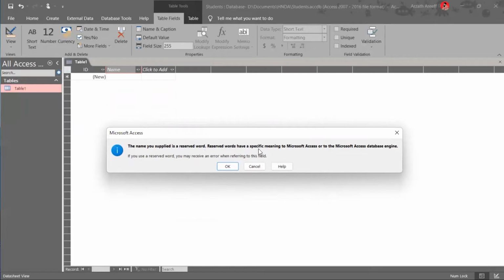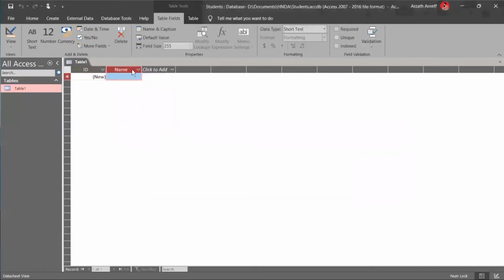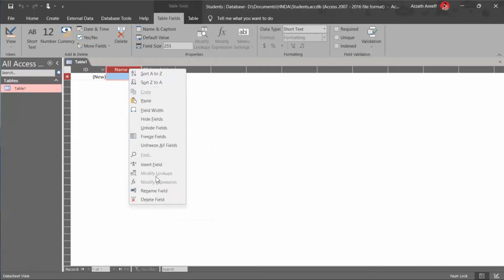Reserved words have a specific meaning to Microsoft Access or the Microsoft Access database engine. If you use a reserved name, you may receive an error when referring to the field. So the problem is the name is already defined. We can't use this same name. If I use this one, sometimes it may give some error, so better I change this one.